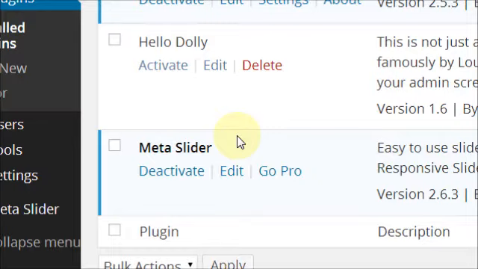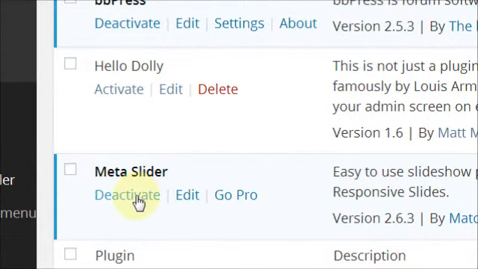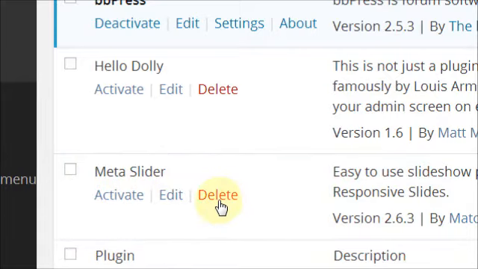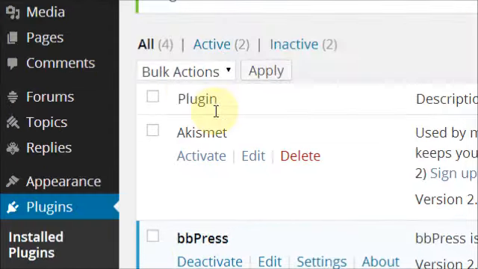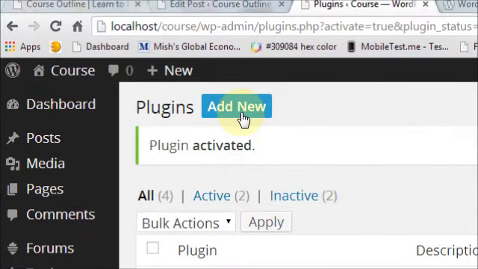Now I'm just going to show you how to remove a plugin. The first thing you have to do is deactivate it, and then you just delete it. And that's if you want to remove it. But if you keep it around and maybe you want to use it later, then you can just click on the activate link again to activate it. So I'm going to click on the activate link. Okay. And that's how you add a plugin.